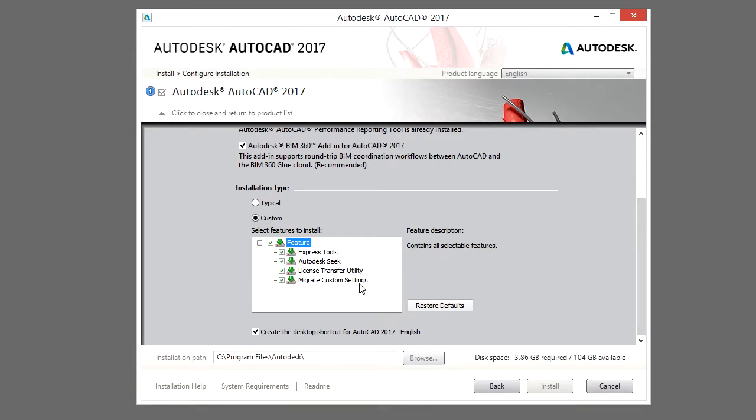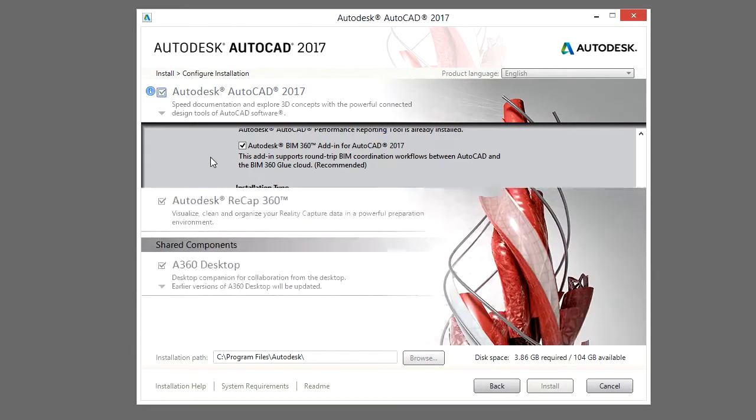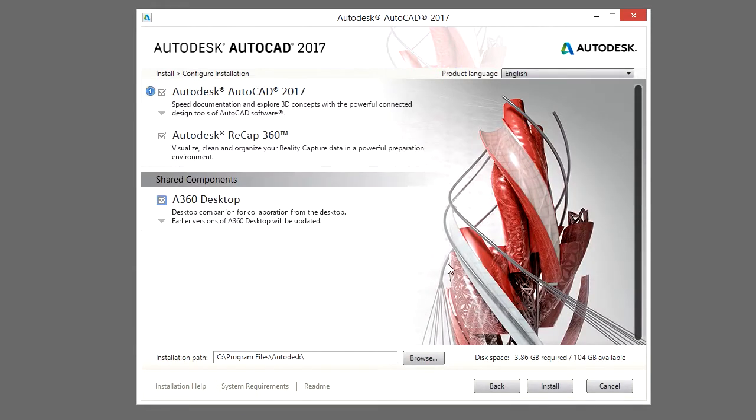The Migrate Custom Settings is something you might not want to install. You don't have to. If you don't have any previous versions of AutoCAD on your computer, then there's really almost no point to it. So that's something you could easily turn off and not have to worry about it. Same thing with the license transfer utility. So I'm going to turn everything on because I want everything. And when I'm finished, I click on this button here. So once you have everything set up the way you want it, simply click on the install button.